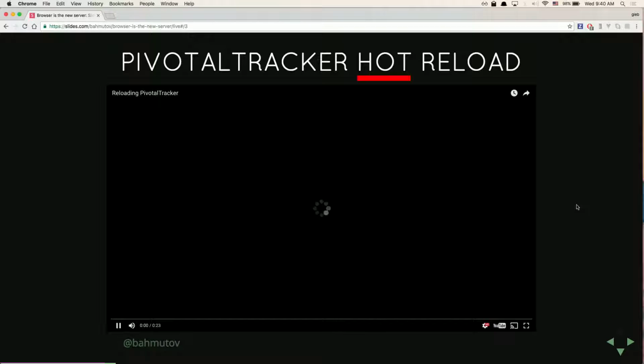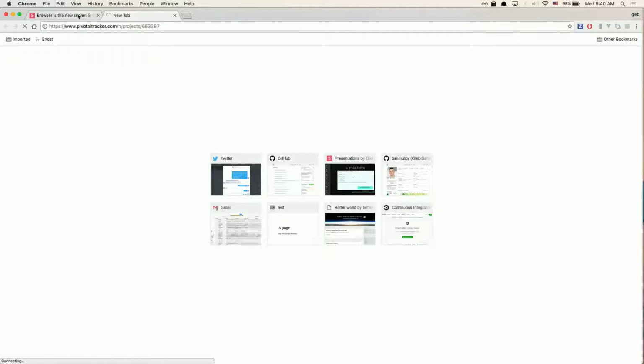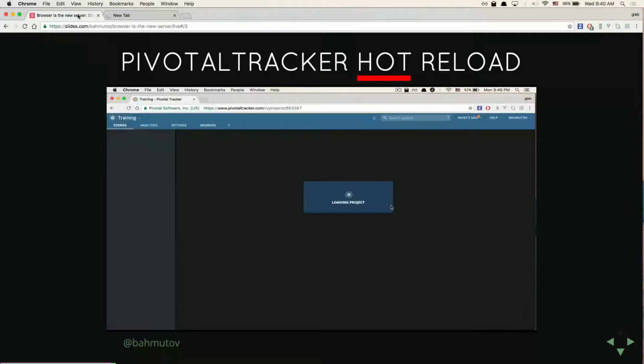And Wi-Fi. It's working. Yeah, it's doing something. Let's see if it's actually faster to load the Pivotal Tracker itself. OK.